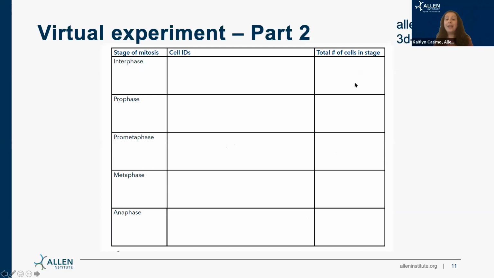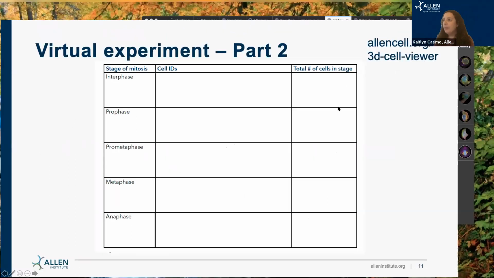All right, so the next step of data collection, Graham also demonstrated this. We're going to use the 3D cell viewer. So this is at allencell.org/3D-cell-viewer if you want to follow along. I'm going to head over there myself.